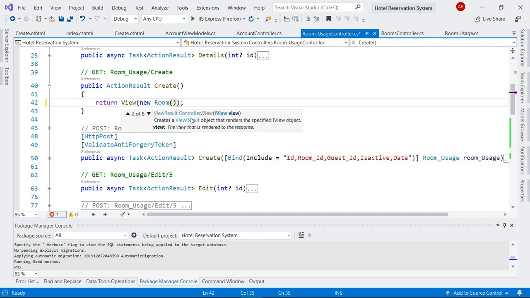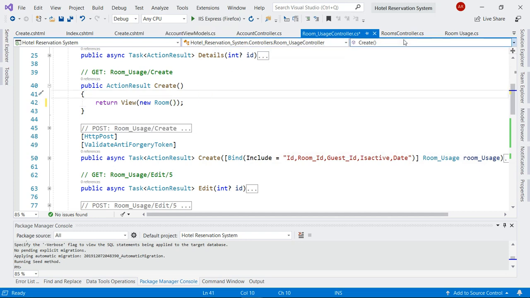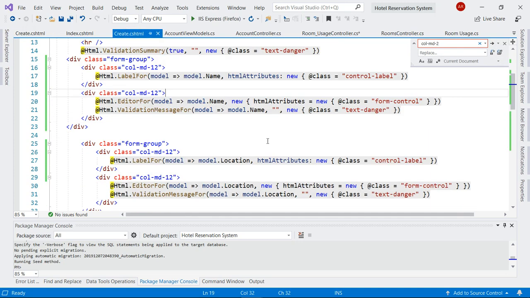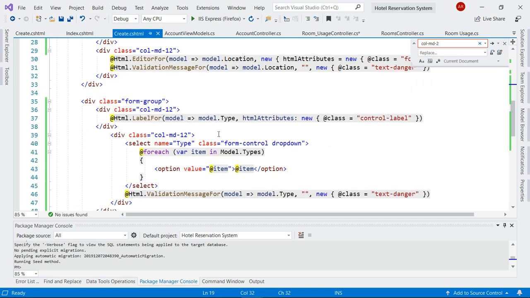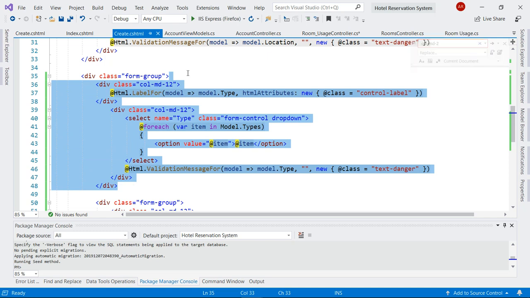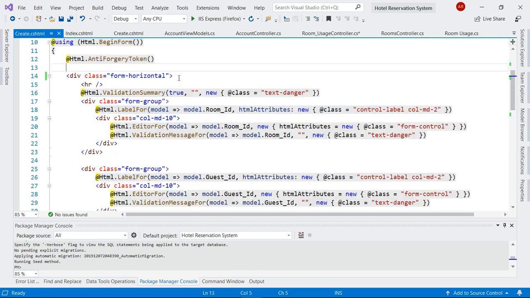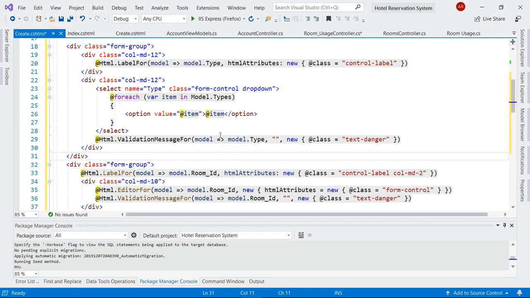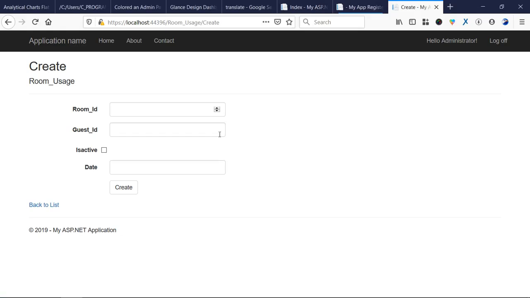Okay, I'm going to pass in new room, and just like I did in the other controller, in the rooms controller, I have to copy something here. I have to copy this. Control C, Control Tab. Now I will need the person to select, first of all, select room type, Control S, now F5.